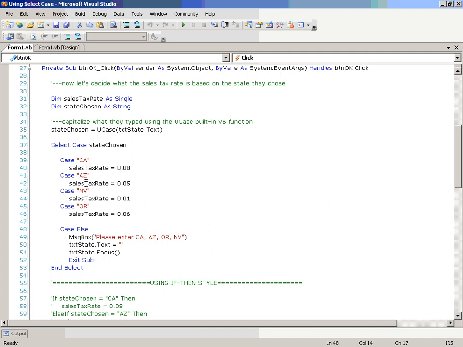If any of these are true, all this will be ignored. The other thing to pay attention to is select case. Once it finds one of these that's true, let's say they typed in AZ, it doesn't do any more testing. That would be kind of a waste of time. So it runs this line, and then right after this line is executed, it jumps to the end select and keeps going.